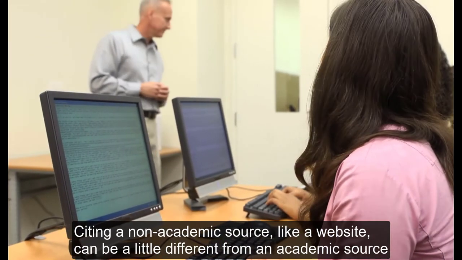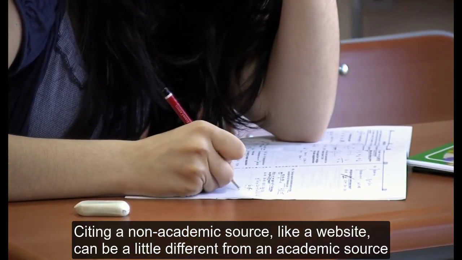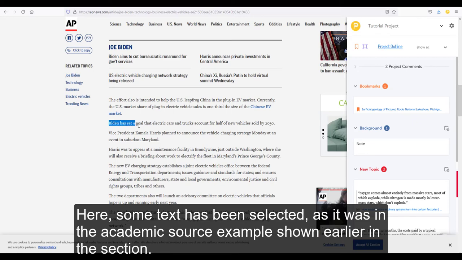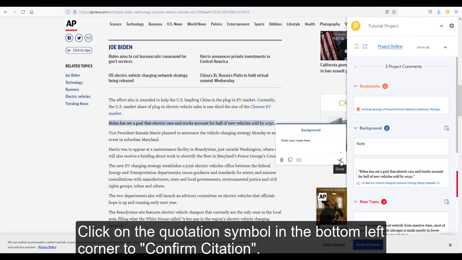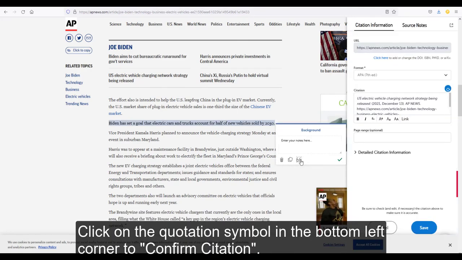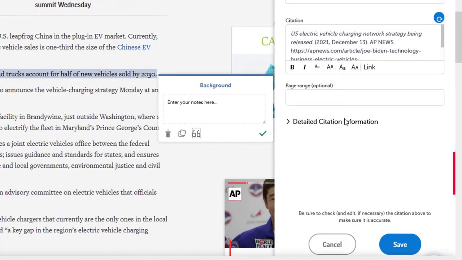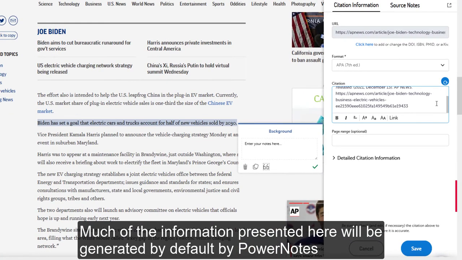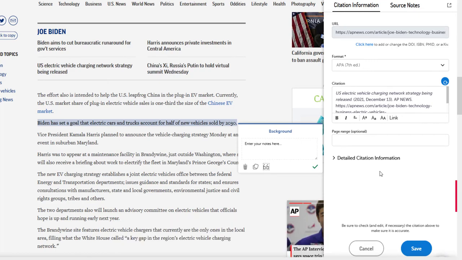Citing a non-academic source, like a website, can be a little different from an academic source. Here, some text has been selected, as it was in the academic source example shown earlier in the section. Click on the quotation symbol in the bottom left corner to confirm citation. This will bring up a new page in the side panel. Much of the information presented here will be generated by default by PowerNotes as it scans the page for the required information to generate a citation.